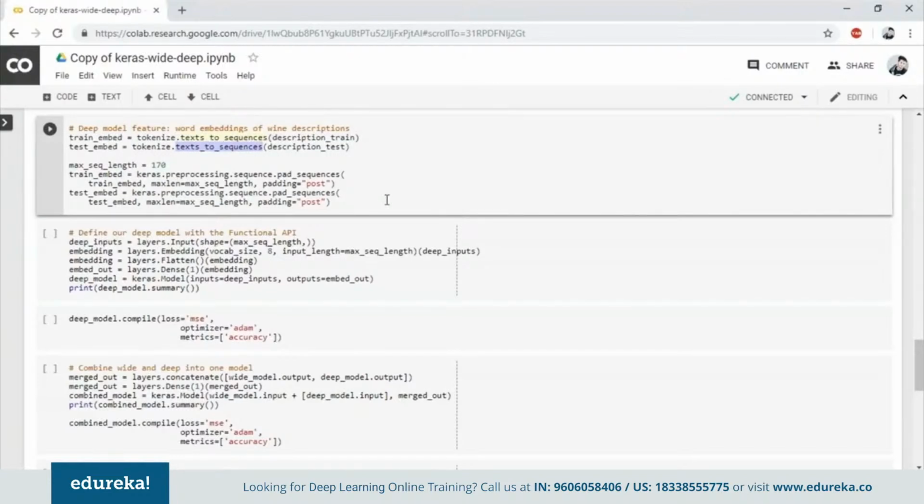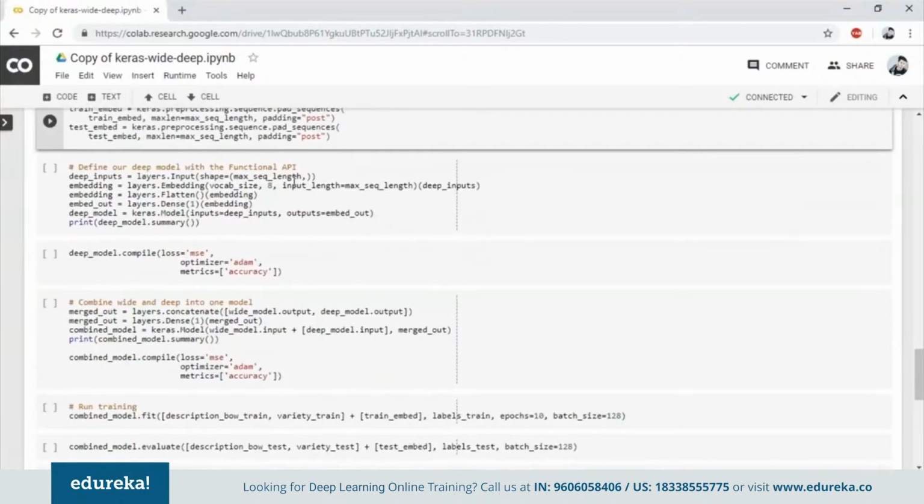Now that we've got the integerized description vectors, we need to make sure that they're all the same length to feed into our models. Keras is fancy and it has a handy method for that too. We'll use pad_sequences to add zeros to each description vector so that they're all the same length. In this case, I used 170 as the max length, so no descriptions were cut short. So let me go ahead and run this. With our descriptions converted to vectors that are all the same length, we're ready to create our embedding layer and then feed it into our deep model, guys. So let's start building our deep model.